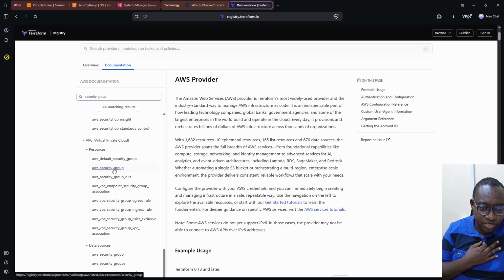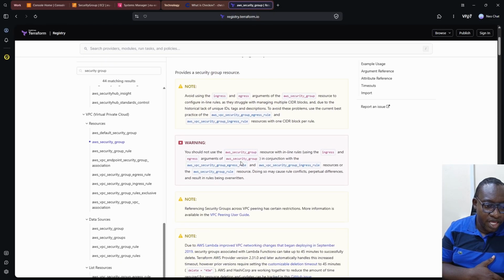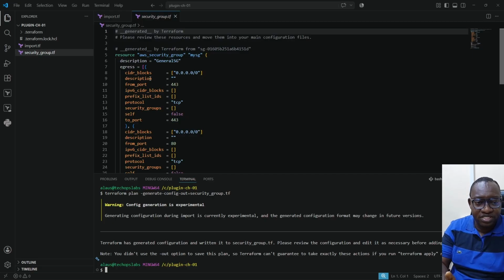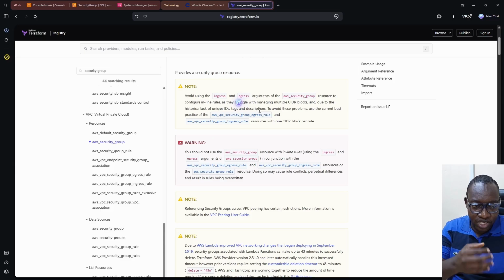So, AWS security group. If you click on the security group, it tells us here to avoid using the ingress and egress arguments of the AWS security group, and that is what this has used. So it is experimental because this is not consistent with what we have in the documentation. That means even what has been generated, you have to modify it again. You have to tweak it to suit what the documentation actually encourages.